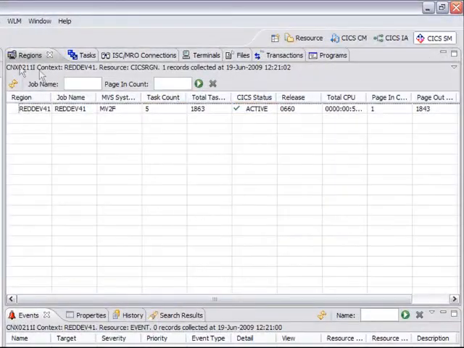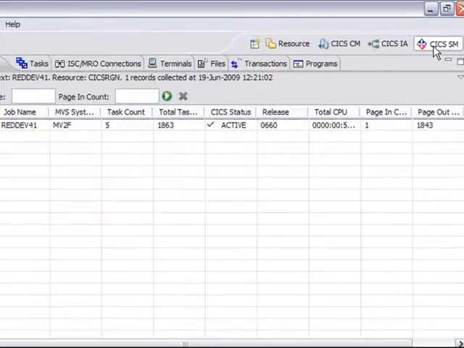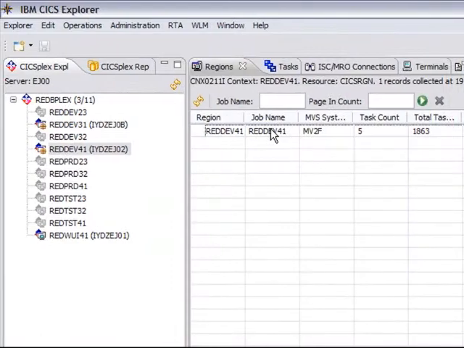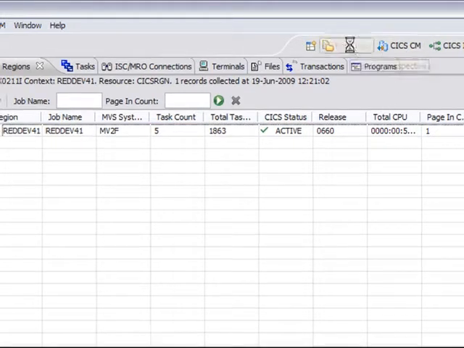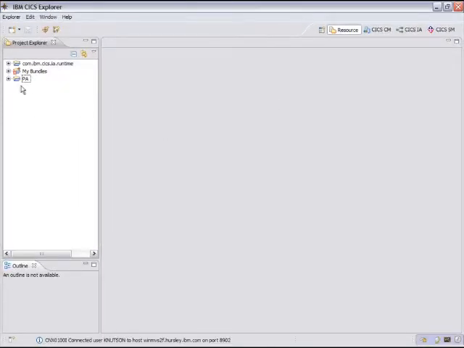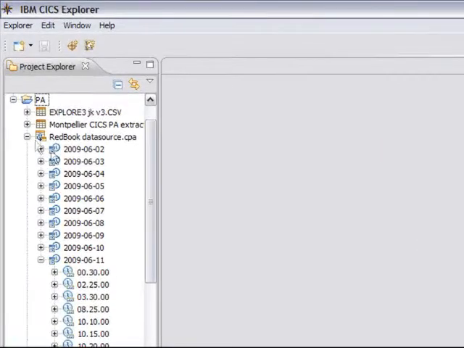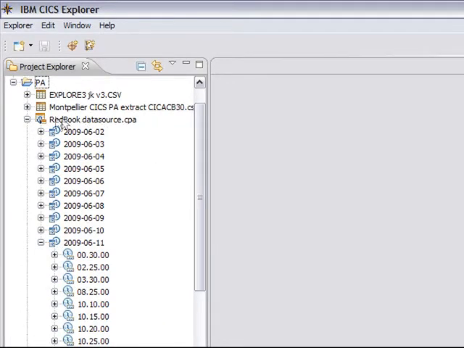So from the workbench you have a number of perspectives. The CICS-SM perspective takes a look at operational resources and administrative resources through the CICS-PLEX-SM interface. CICS-IA and CICS-CM provide their own resources for these products. I'm going to start with the resource perspective. This is where I get access to my CICS Performance Analyzer data, which is here in this DB2 data source on my System Z machine.